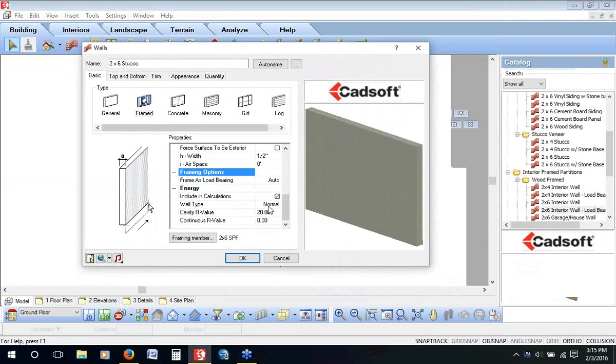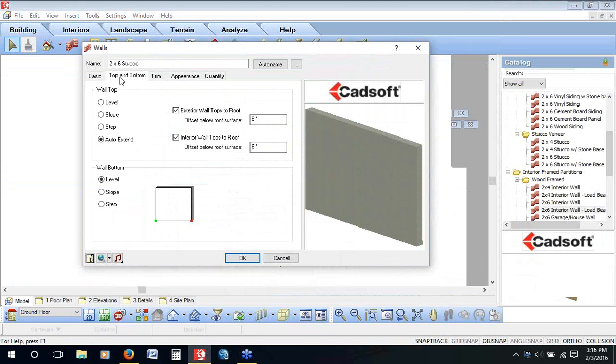With our walls, they're automatically set as well to export out energy efficiency information. And this wall is set to yes, be included in that energy calculation. It's saying it's a normal wall type. It has an R value of 20, and if it had a continuous R value, you could also set that as well. Now I'm going to flip to the top and bottom tab of this wall.